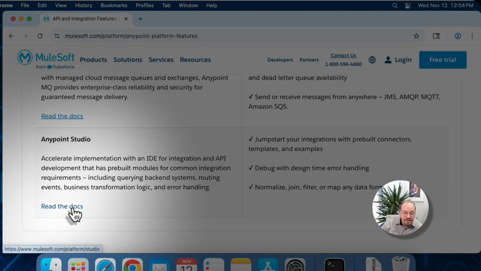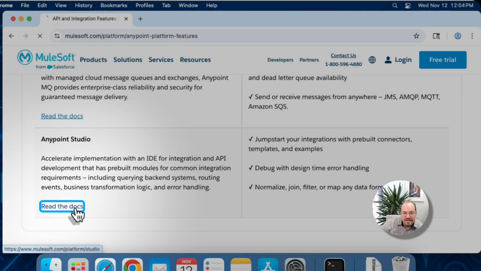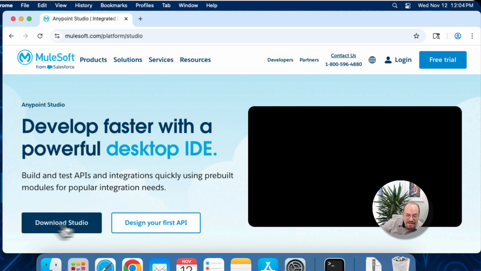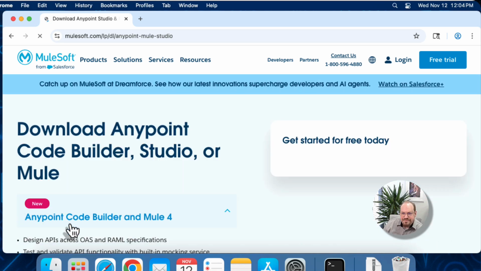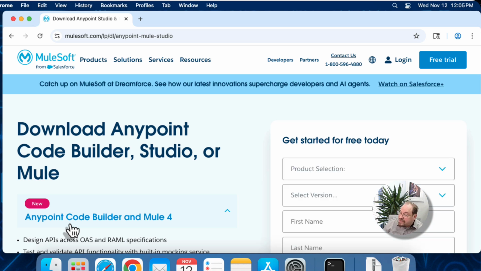And there's not a download button. There's a read the docs link that you're going to click. And then finally, you get a download button, Download Studio. So we're going to click that Download Studio. And of course, you don't get to immediately download it.